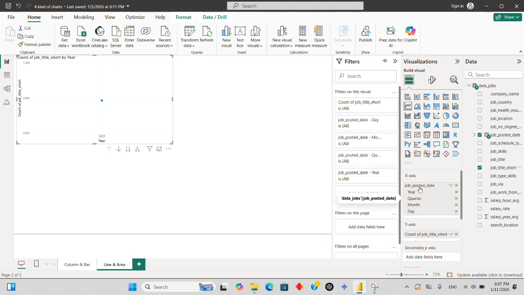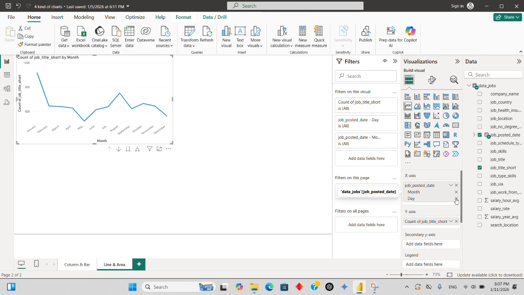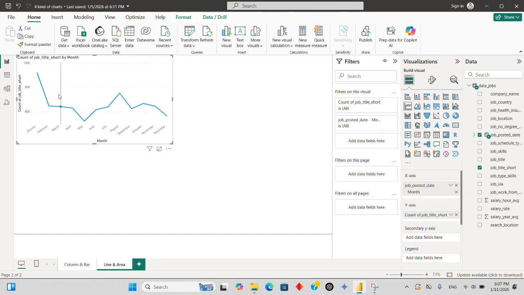So now this job posted date has 4 kinds of dates, but we only need month. So I'm going to remove year, quarter and day. So now it's almost made, but now I'm going to make it a little bit more organized and cleaner.